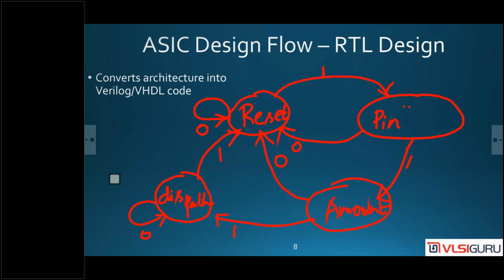In each state, what do we have to do? In the pin entering state, wait till the pin is entered. After the pin is entered, compare whether it is a correct pin or not. If it is a correct pin, output logic 1. If it is a wrong pin, output logic 0. If the output is logic 1, go to the amount state. If the output is logic 0, go back to the reset state. That is what we have to do in the pin entering state.